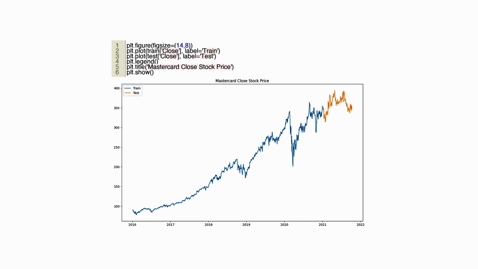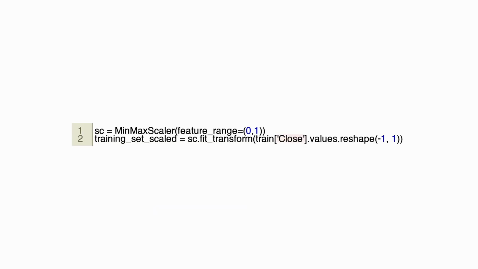This code creates a scaler object named sc that will transform feature values to be within the range of 0 and 1. The scaler object is then applied to the Close column of the train data frame to transform the values using the fit_transform method. This method first fits the scaler to the data and then transforms the data with the fit parameters. The column values are reshaped to be a single column array before being passed into the scaler. This ensures that the data is in the correct format for the scaler to work properly. The transformed data is then stored in a new variable named training_set_scaled.